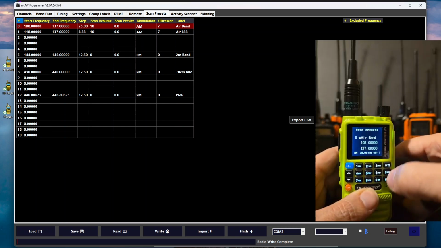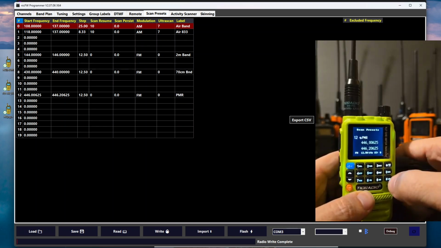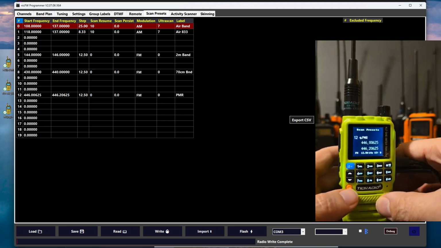That'll put a little icon next to the name showing that that one's going to be one of the presets that's scanned. I can then go to another one and push the star key. And now if I hit the blue key and start scanning, it'll scan all of the presets that I've marked. So that can be handy for listening to or scanning more than one preset at a time.